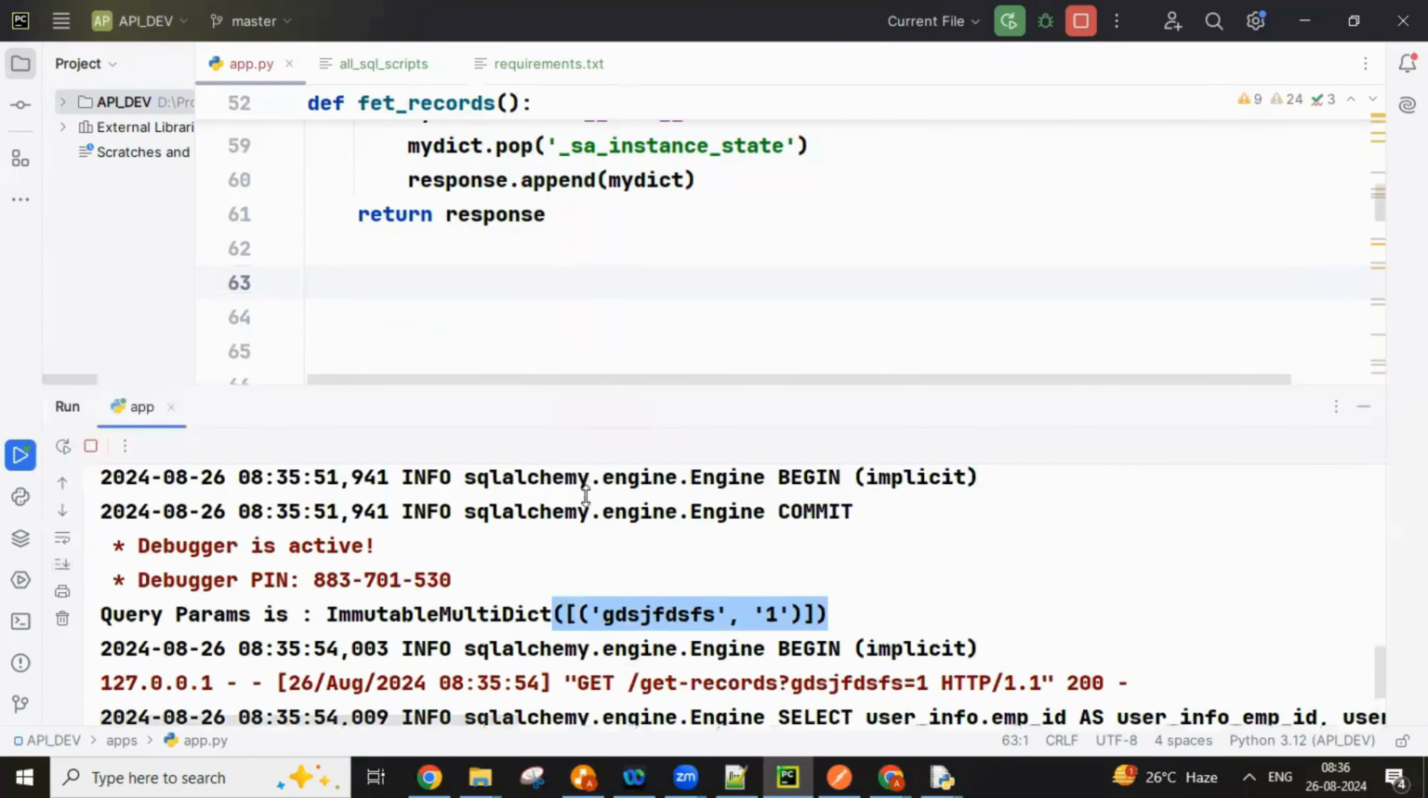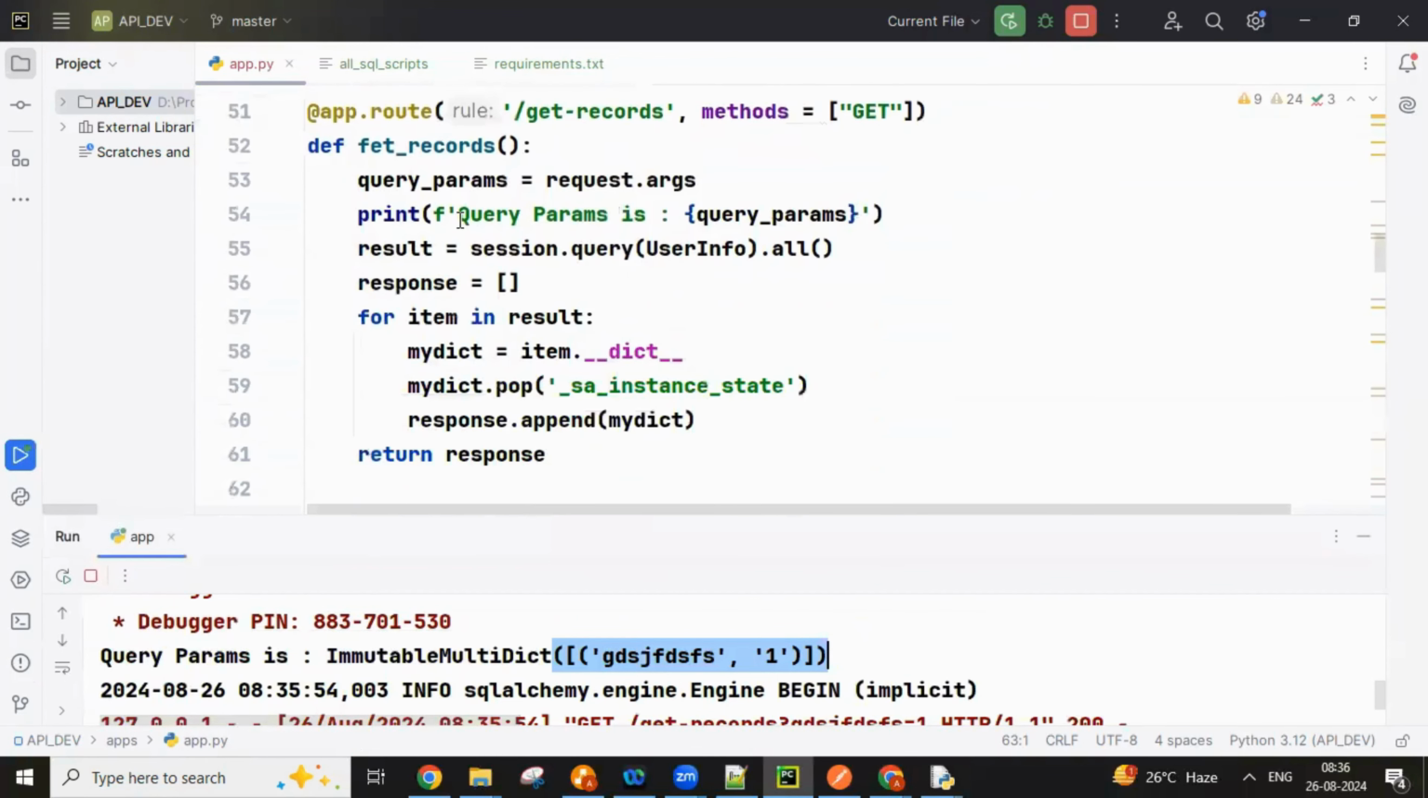Understood? And you can also print the length. Query param is this, and length. You can do a length with len of query params. That's also easy. Make sense? Query param is this, and length is this.